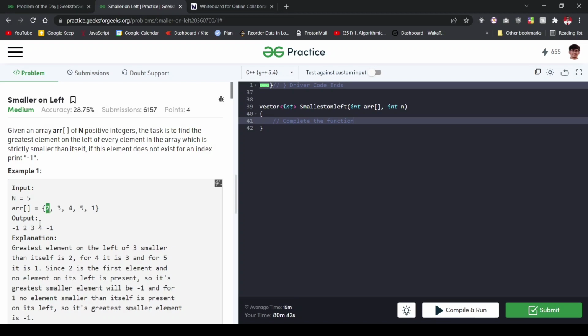So, for 2 here, we have no element which is smaller, and basically there's no element to its left. That's why we have printed -1. For 3, there's the element 2 which is smaller than 3 itself. That's why we have 2 here. For 4, we have the greatest element as 3 and it is also smaller than 4 itself. That's why we have 3 over here.